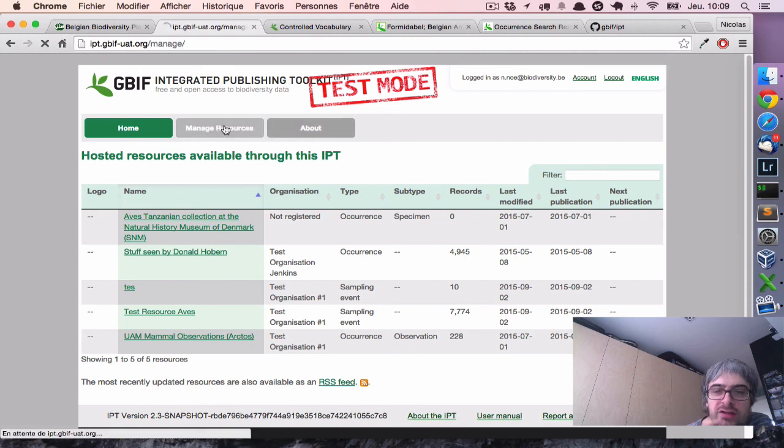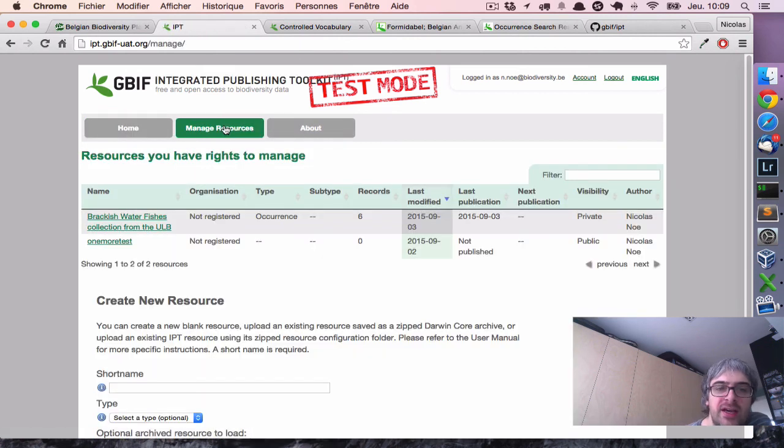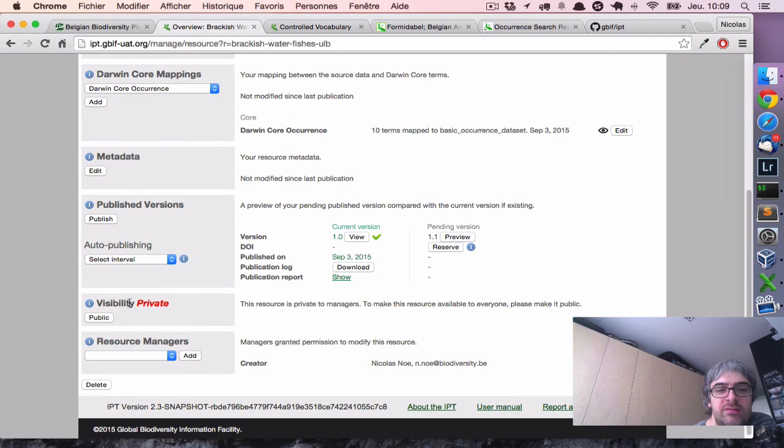I go to the Manage Resource page, and here I can see brackish water fishes collection from the ULB. It appears there, but it's not on the public page because if you're not an administrator, you cannot see it. So that's what private means. And now you have a public button. I have a help there. You have a help inline that says exactly what I said: this resource is private to managers. To make this resource available to everyone, please make it public. So we can click on the public button.